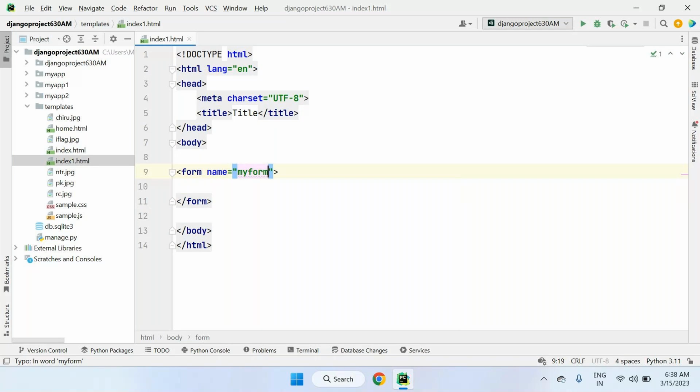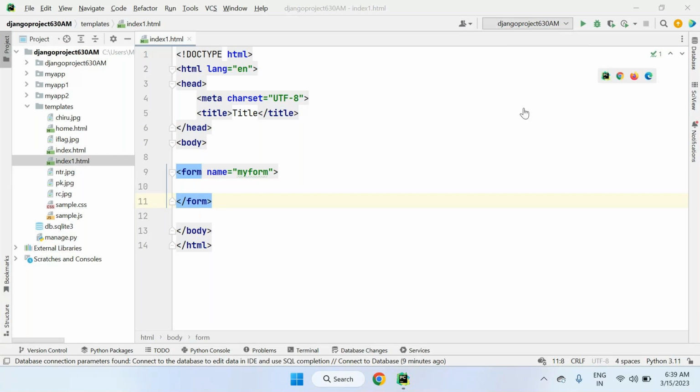Why do we need to give the name of the form? Because when we give the form name through this name attribute, we can use this form name later in JavaScript functions. So your JavaScript should recognize your form data. By using this name, it recognizes from which form the data is coming, by using this my form. So form name equals my form. Next, method equals post.